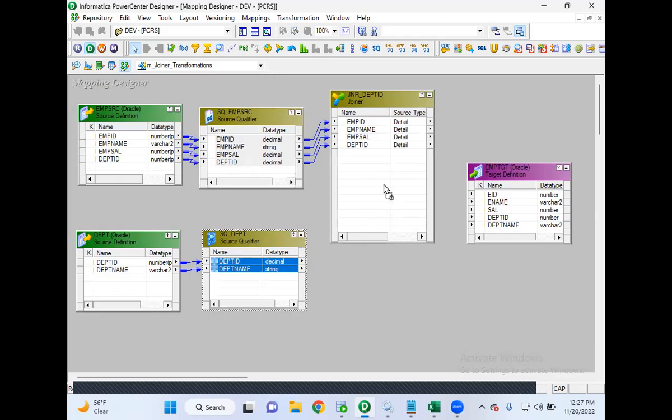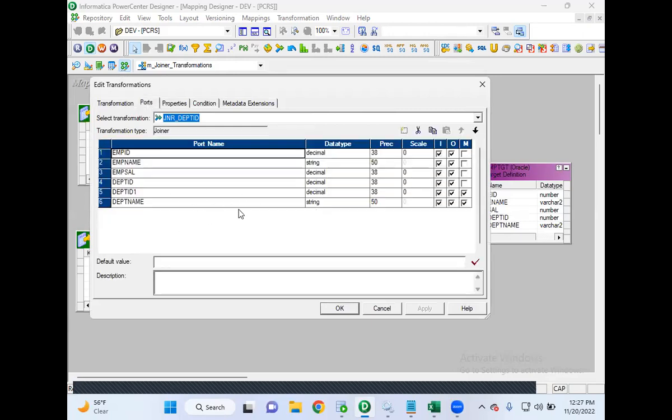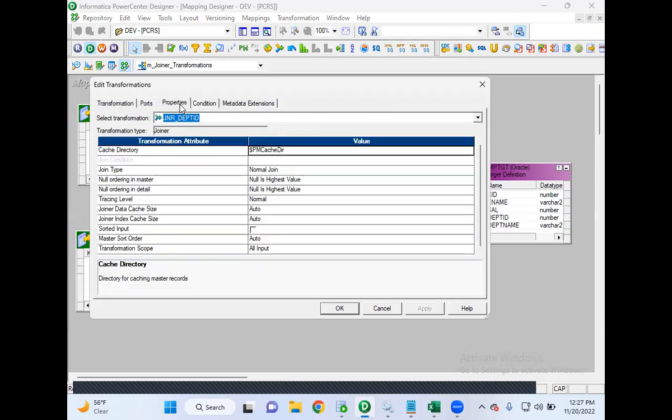And the departments table data here. Okay. Now double click. Nothing to do here on the transformation tab. Go to ports. Here also we will not be doing anything. Go to properties. See here, by default, the join type is normal join. That's what we discussed, right?